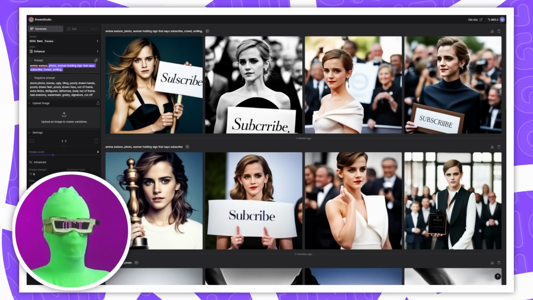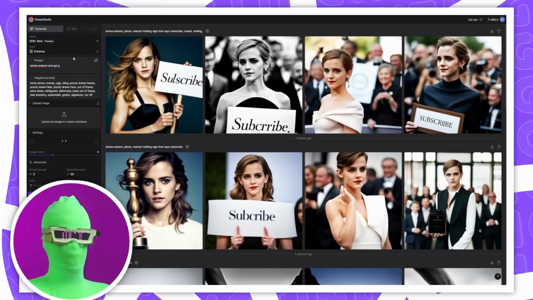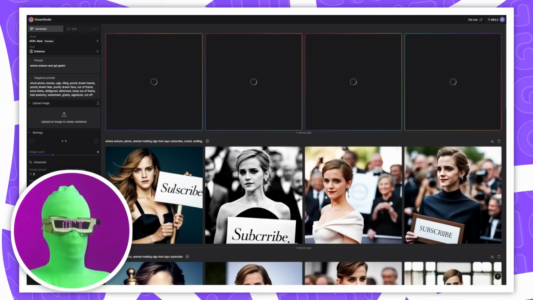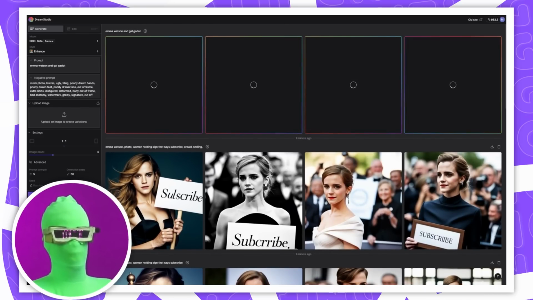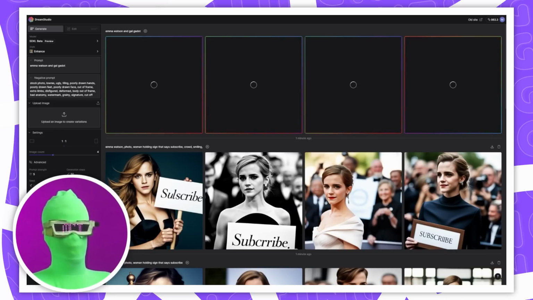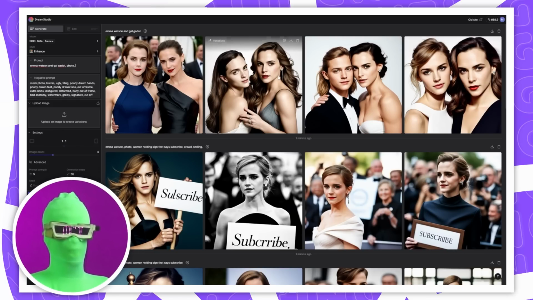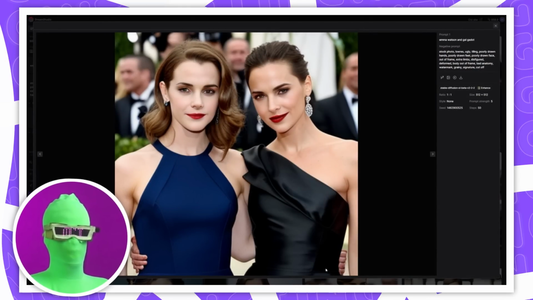Oh, wait, this is something I should try. Emma Watson and Gal Gadot. The point of this is to test if it can separate concepts. So could it have an image of Emma Watson on the side and Gal Gadot next to her, or is it going to meld them together? Yeah, they kind of melded together, right? Yeah, they definitely melded together. This image does look nice, though, in terms of the structure of it and stuff.